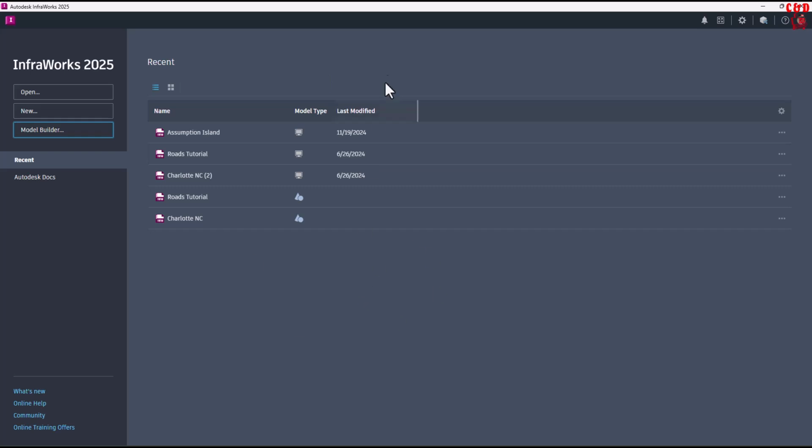Cool. But next time when you launch it, let's close InfraWorks and then relaunch it. As we created a model, it's available as model builder here. It's still model builder, and it will send you a notification through email, the email that you have used to log in to InfraWorks.